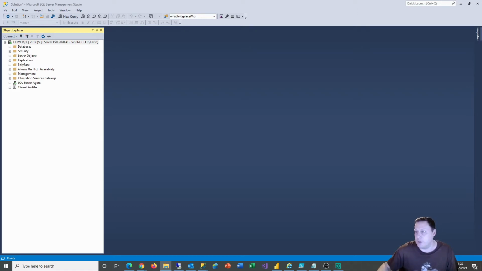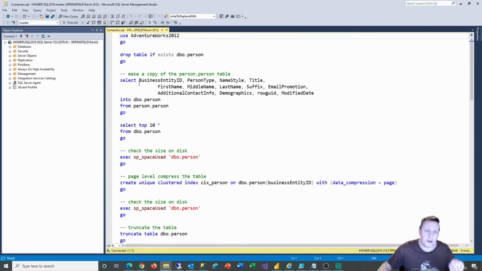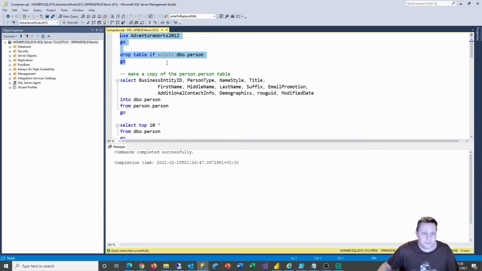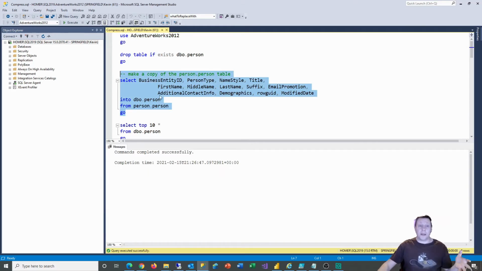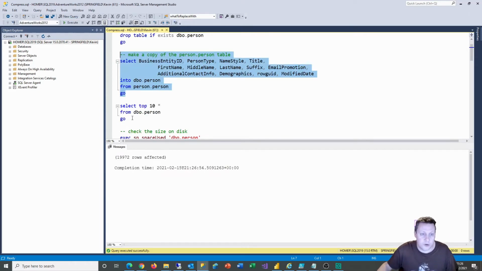Now I have demos. What I'm going to do is use AdventureWorks. For some reason I'm still using AdventureWorks 2012. I like it, it's good, I'm sticking with it. So run this, make sure my table is gone. I'm just going to make a copy of the person table from AdventureWorks. Plain and simple copy. It's got 20,000 rows in it, it's not too bad.